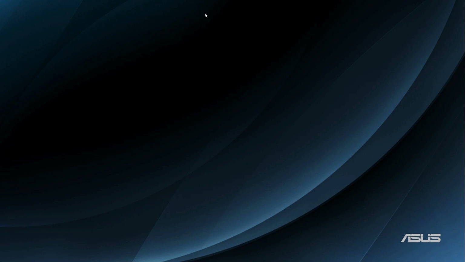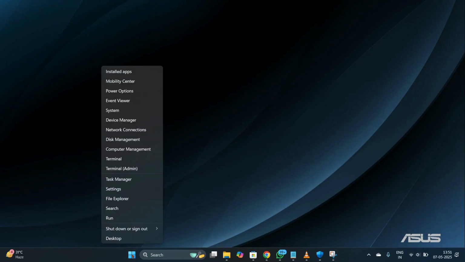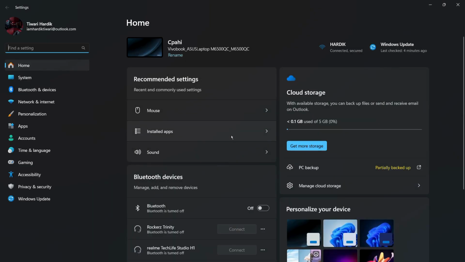So the first thing that we need to do is head on to the settings of our Windows 11 computer. To do this, you need to place your cursor towards the bottom of your screen, and then once the taskbar appears, under the taskbar you need to right click onto the start button. Once you right click onto the start button, you can see this option of settings. So simply click onto this settings button and it will open the settings of your Windows 11 computer.